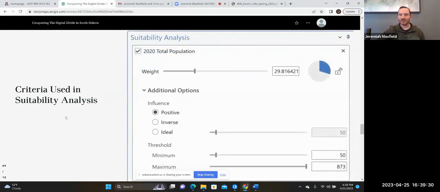The first criteria was the 2020 population. As you can see here, you're able to modify every aspect of this. After running several different test runs, I moved the weight to 29.81%. And then we also want to have a positive influence. What the positive influence means is the higher the population, the higher the Z-score value will be. And so it's really going to help us with that.